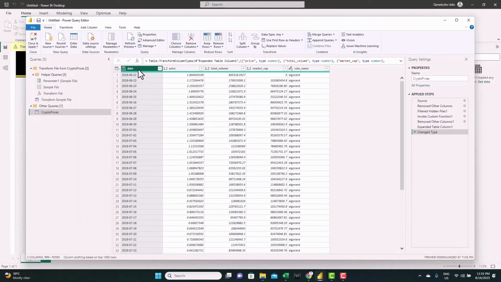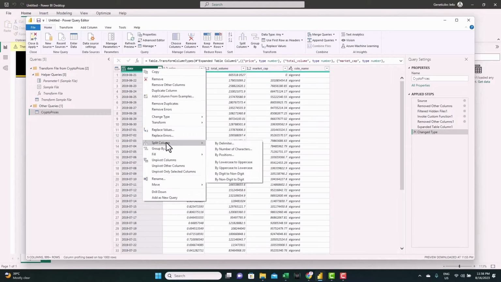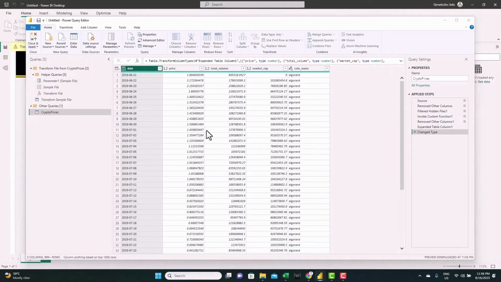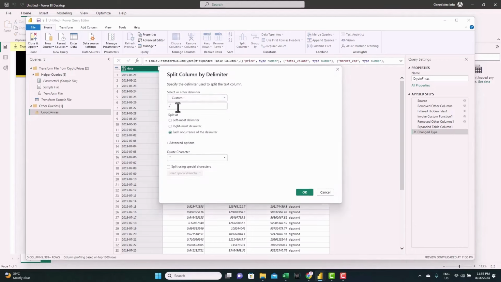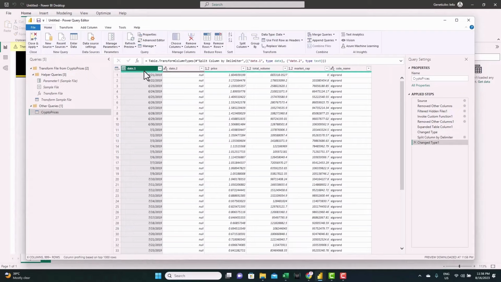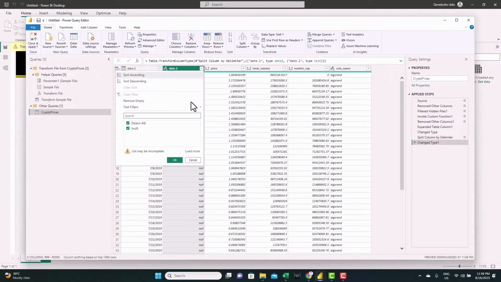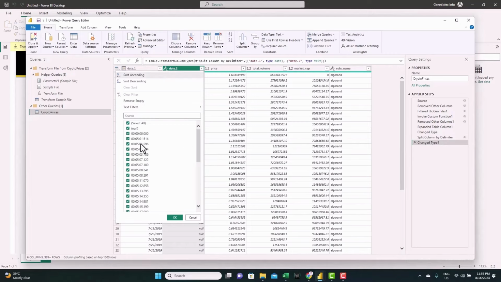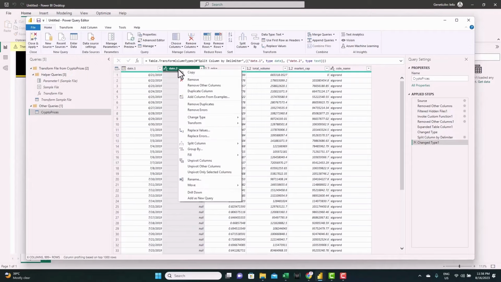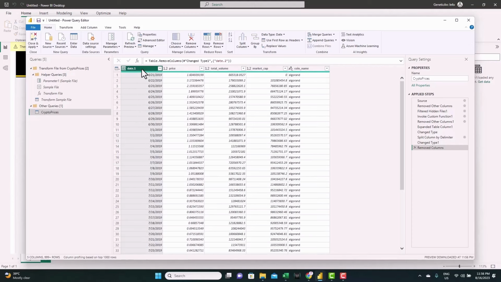Now we have it in the text format. Now right click on this column and go to split column by delimiter. And the delimiter is basically a space between the date and time. Let's just put a space there and click OK. So you can see we have date 1 and date 2. If you look through this list, you will find all the time segments are listed for the files containing time. So we don't need this. Let's right click and remove it. Let's rename this to date.